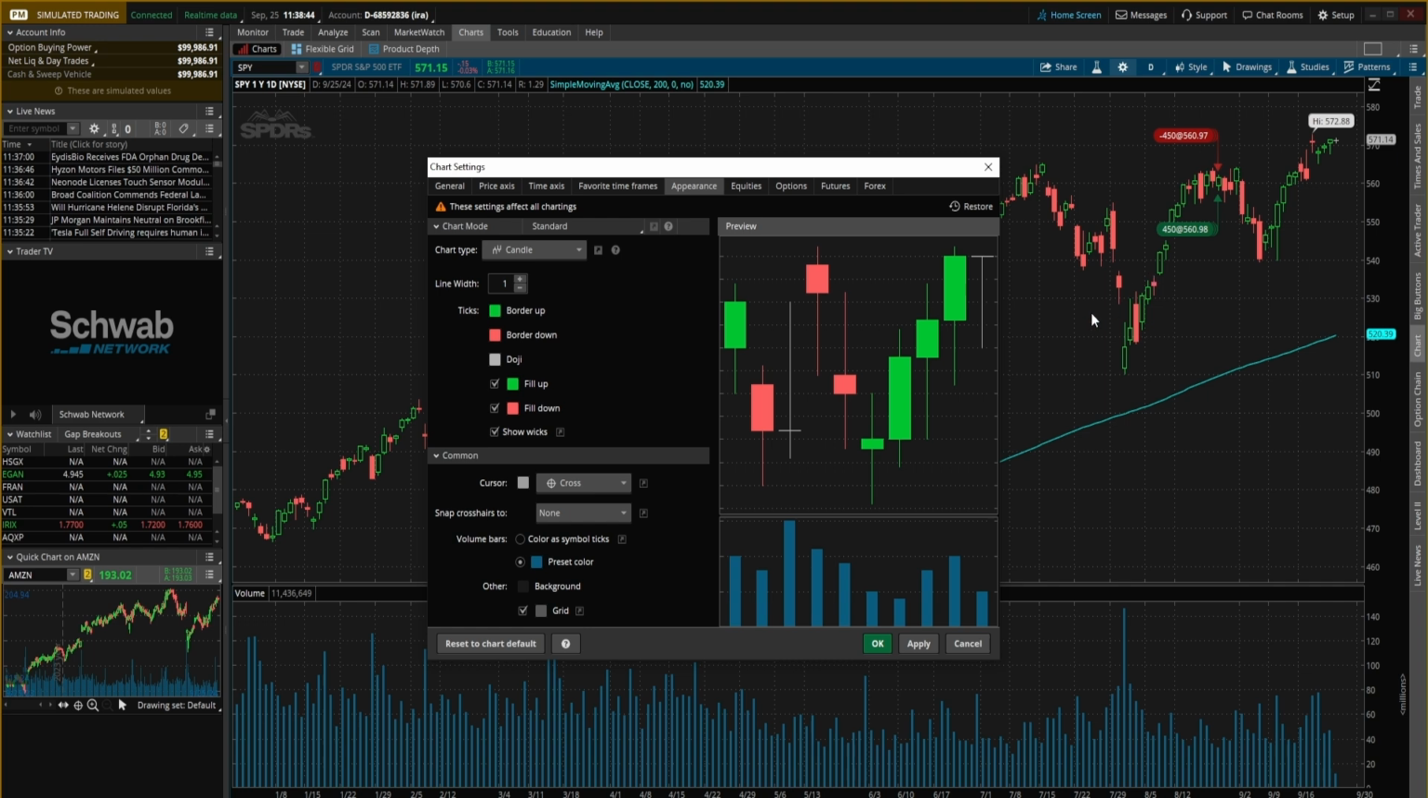I don't know why you wouldn't want them filled in, but of course, fill them in. And then also I like my volume colored as the symbol ticks. So if the candle is green, the volume bar is green. Obviously, if red, the volume bar is red.